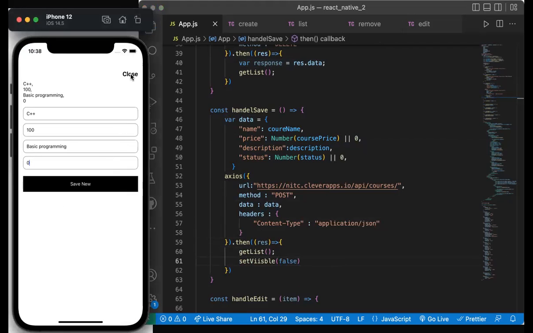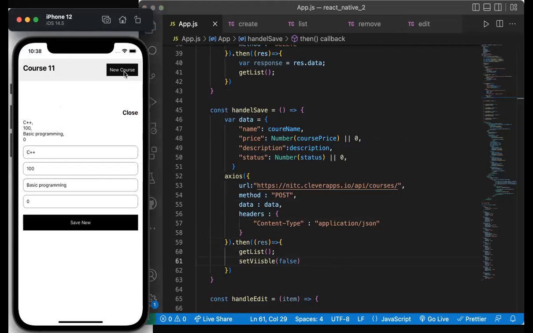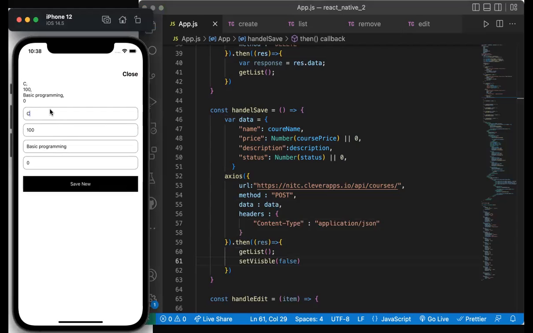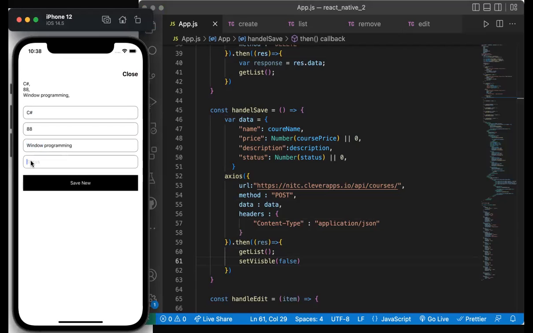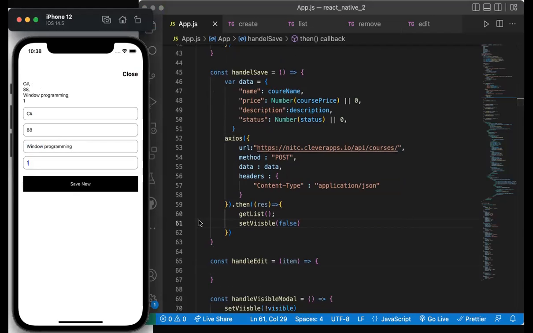Okay, now let me close and I click new, and then I will change this one. For example, C#, okay, right, ATH and window form and price, okay, and chapter 1. So I click btn cell. It will use this parameter to pass to the API, and then after that it gets the list and closes the model. Okay, so we will see the C# that we have created. Click.